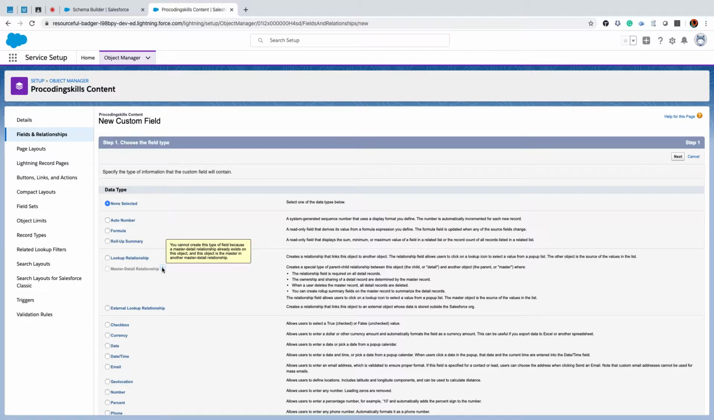I can't see the screen properly. You cannot create the type of field because a master detail relationship already exists on this object, and this object is a master in another master detail relationship. So it means this already is in a master detail relationship to the other object. Now you can't create a master detail relationship with this, because if you create a master detail relationship here, it becomes a child.